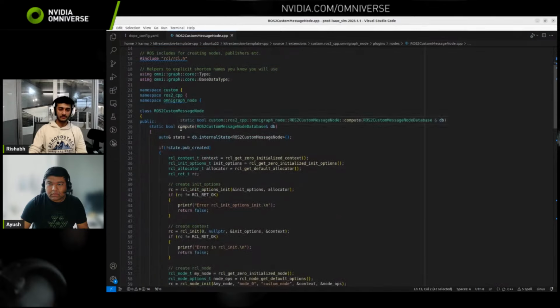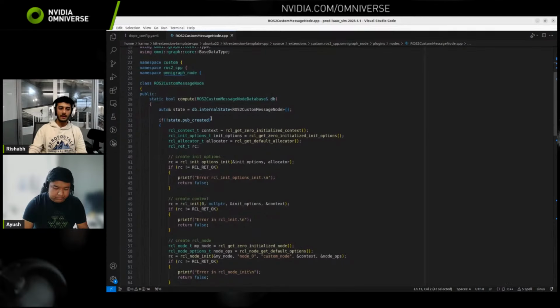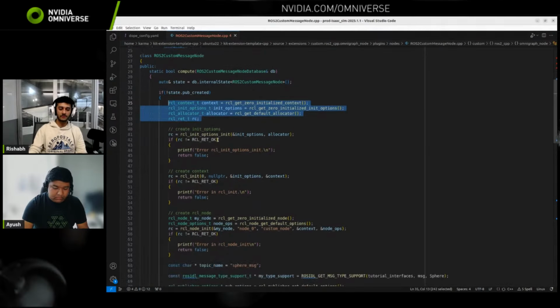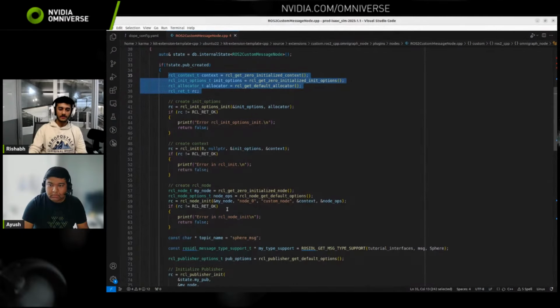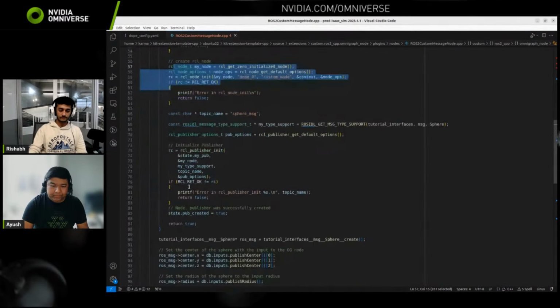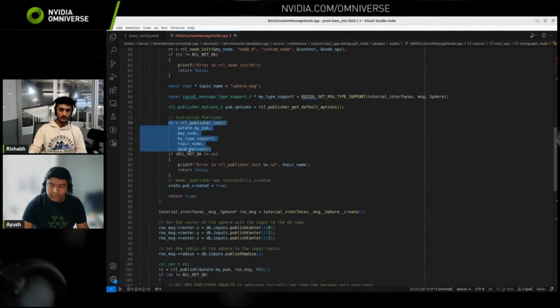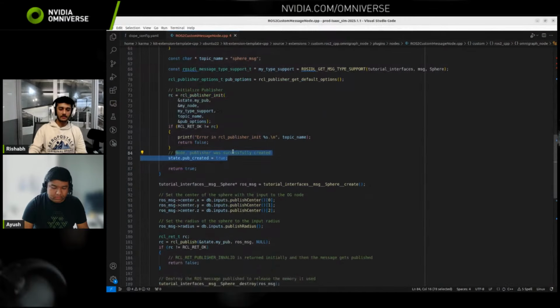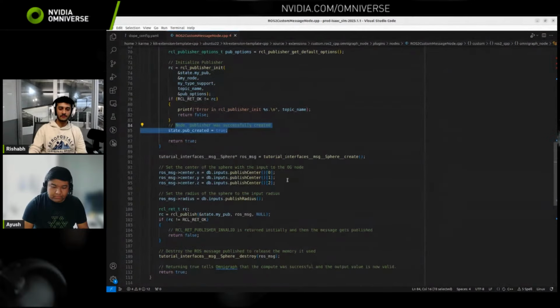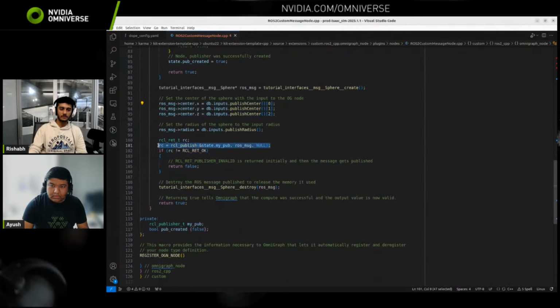So there's a compute function which is executed every time the node is activated, or basically when it is connected to playback tick. And that is when, if we do not have a publisher created, we are going to create that publisher, we are going to initialize it, and that's created. And once you have actually created it, you set the values for that particular message in the publisher and you publish it. So that's a simple overview of how things look like.